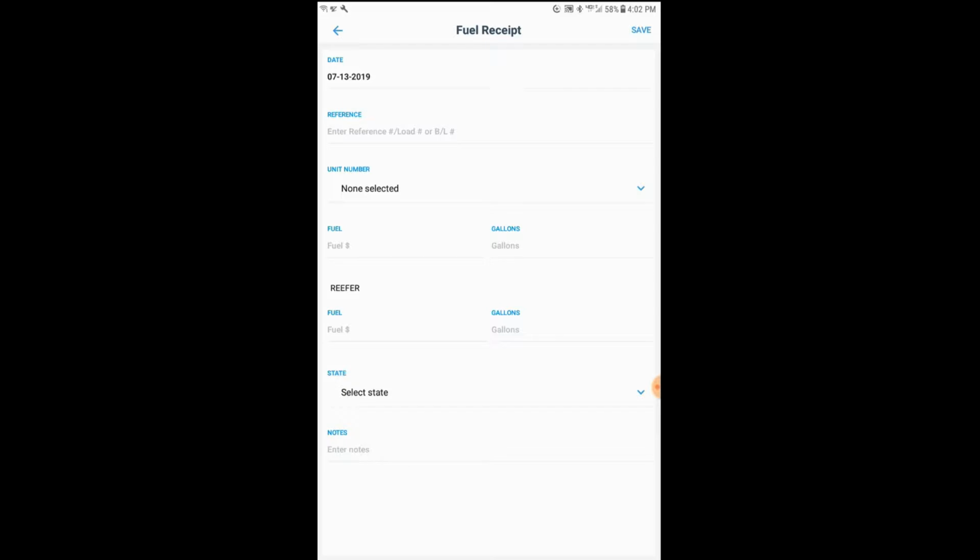So this is where you add your fuel receipt. I don't want to add this fuel receipt because I'm using my actual log books, and if I add this, it's going to screw up the IFTA report for the back office.